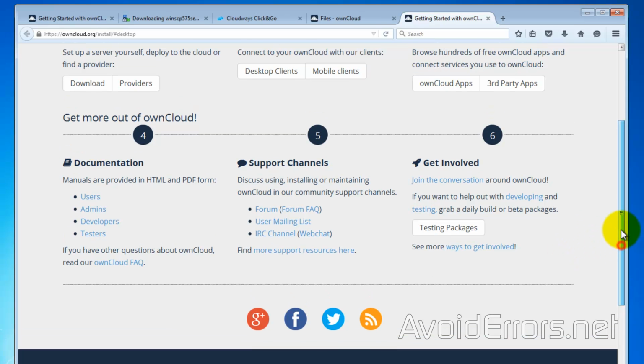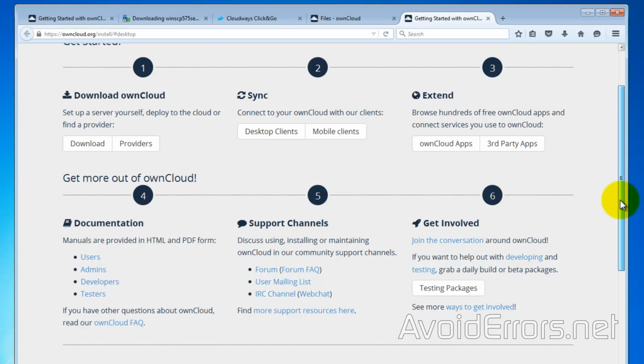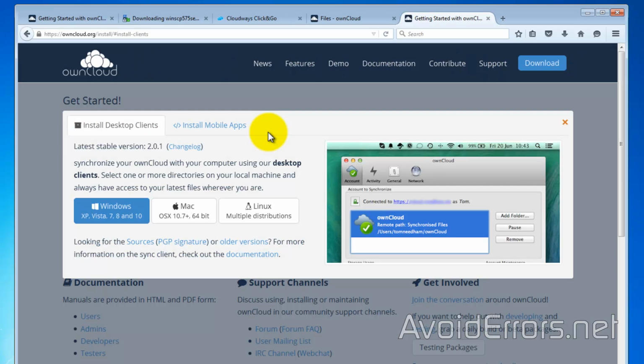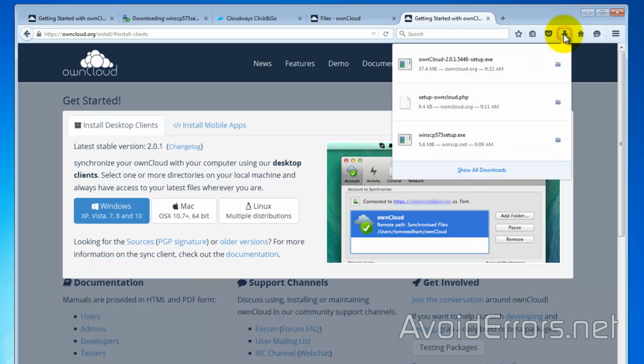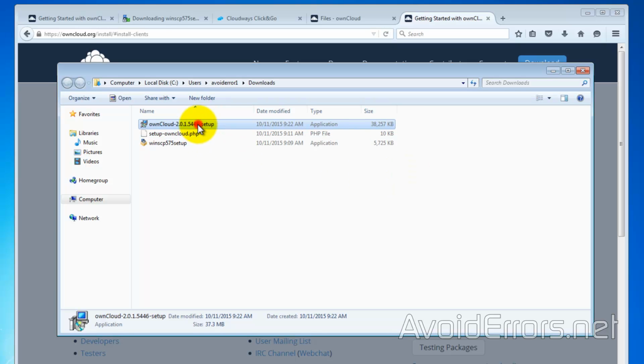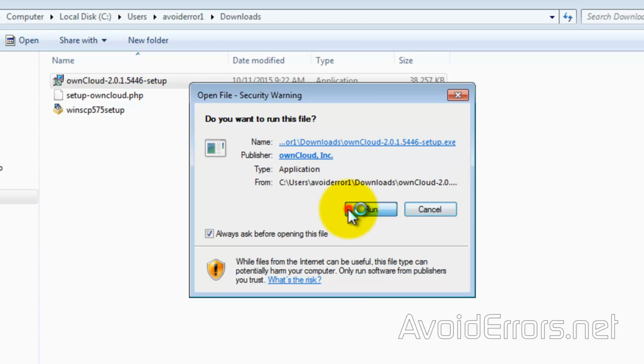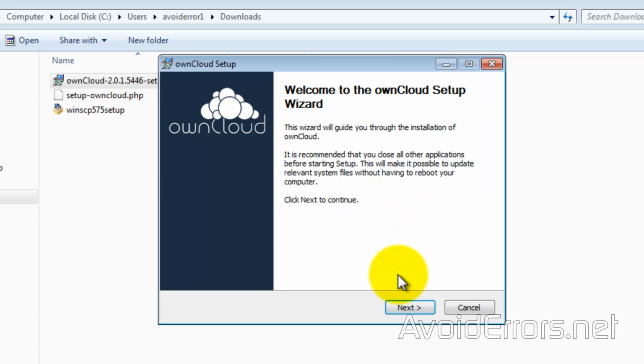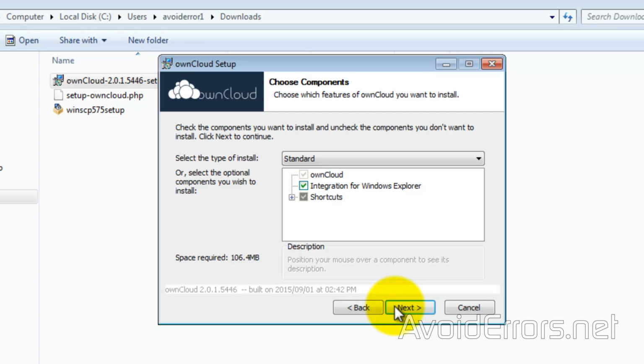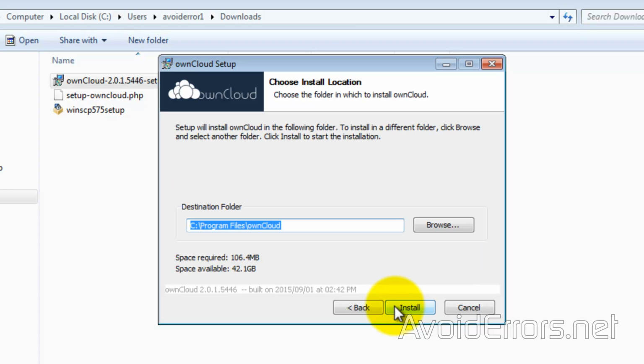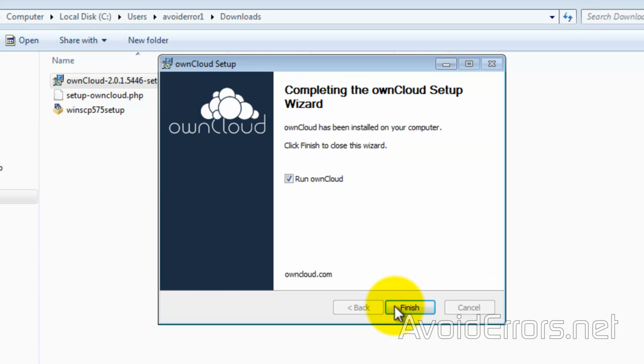And scroll up a little bit here, and under the second option, click on desktop client. I'm using Windows, so I'll select the Windows button here to download the setup exe. Perfect. Once downloaded, go ahead and run it. Yes to the UAC, next to the wizard, and this option is optional for you. You can integrate Windows Explorer or not. I'll leave it default and click next, install, next, finish, and run ownCloud.